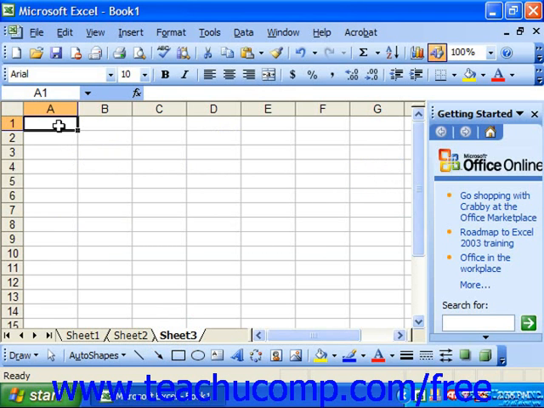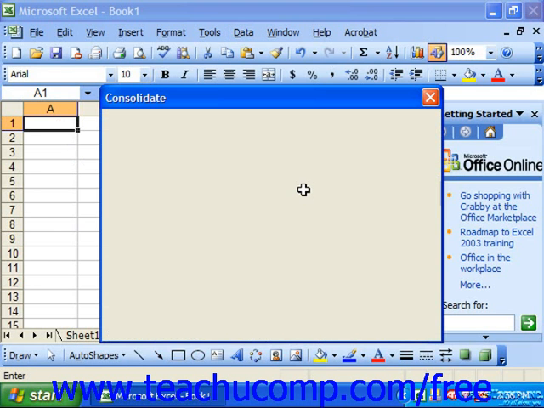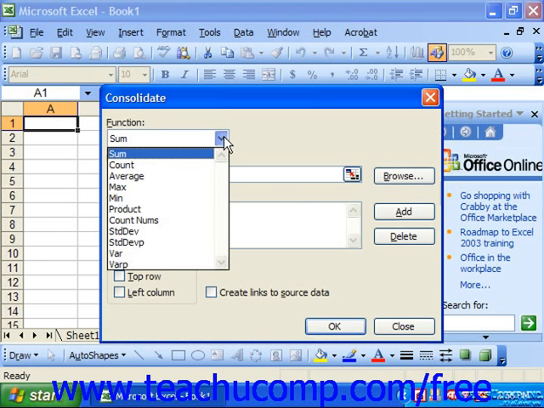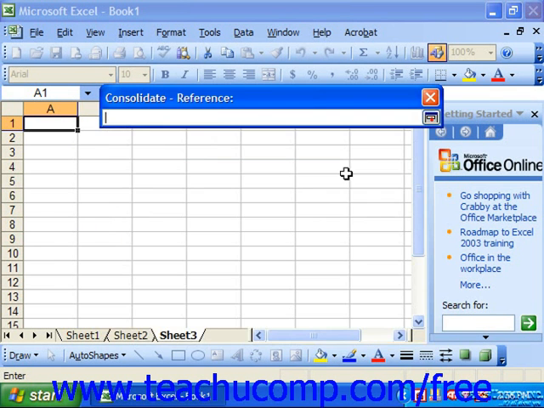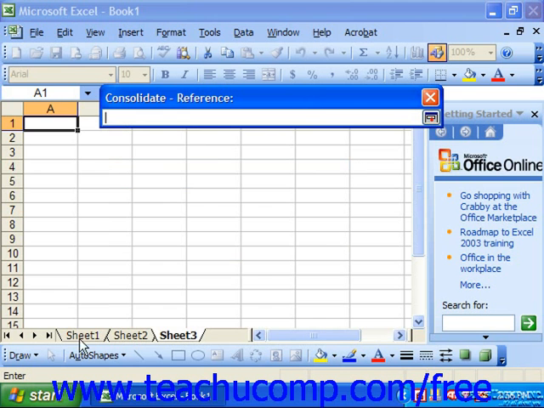Second, you pick the data that you want to consolidate from the different spreadsheets. We do that by going to Data from the menu bar and choosing Consolidate. In the Consolidate dialog box, use the function drop-down to choose which function you would like to perform with the consolidated data. Then we use the Reference Expand Collapse dialog box to select the references we'd like to use from the different sheets. They could even be in different workbooks.